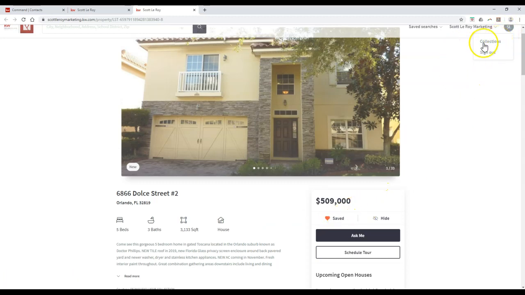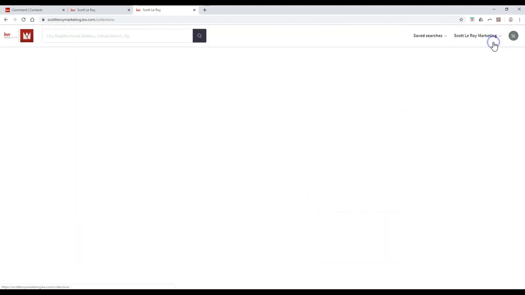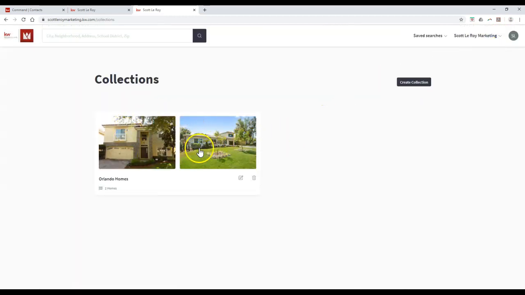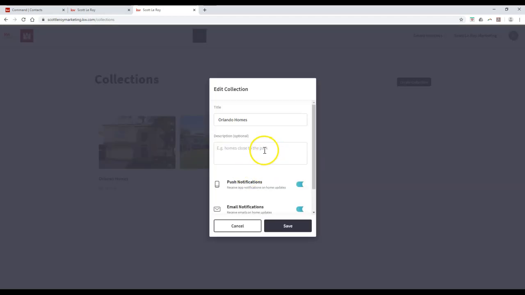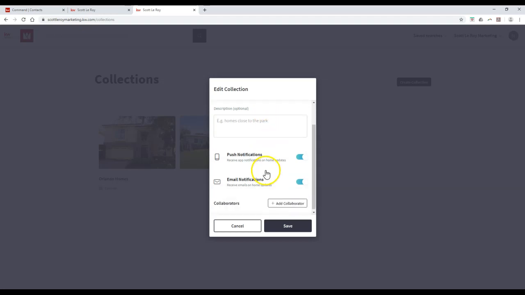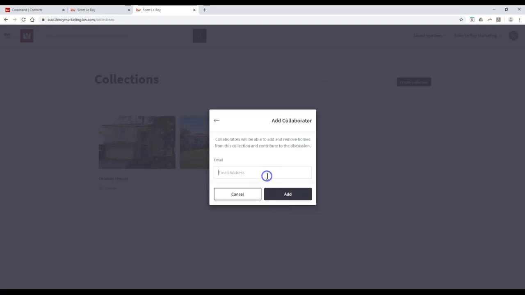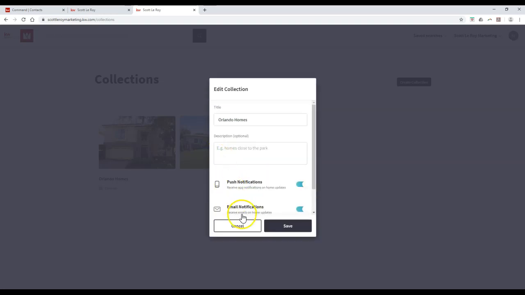So this has been saved. Now if I go to my collections up here at the top right, I can view my Orlando homes, and here are the 2 that I currently have available. I can click on either of them on here, or of course I can edit the description, the name, push notifications on home updates, obviously email notifications, and they can even add inside a collaborator. So other people will be able to access this to add inside additional information too. Maybe if it's a husband or wife or family, partners, whatever it might be, they can add inside that email so they can access this board.